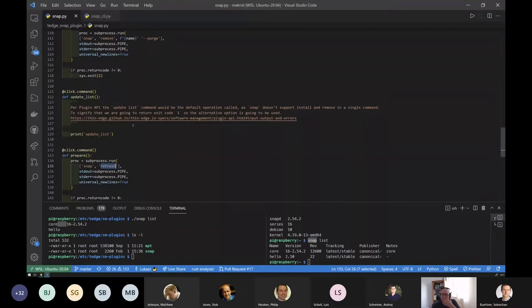As I already mentioned, there is also our special case, the update list. Currently, I don't believe snap supports it, or not in a straightforward way. We could probably accept the whole list and do processing and splitting between install and remove. But I decided we're just going to leave it to the agent, just to show you how simple it may be.